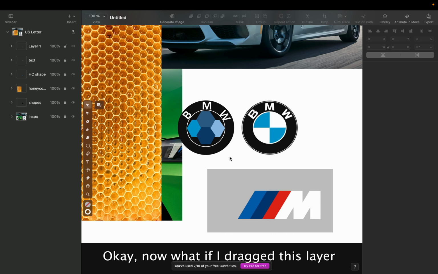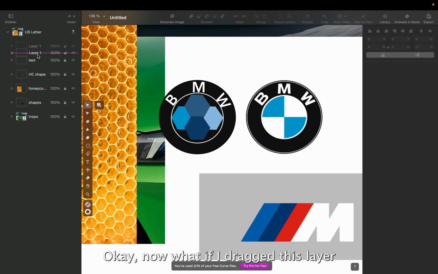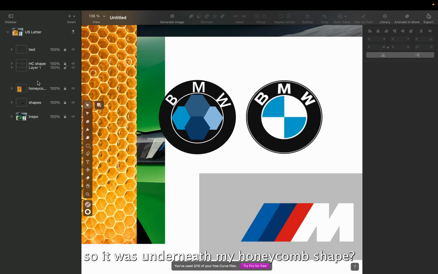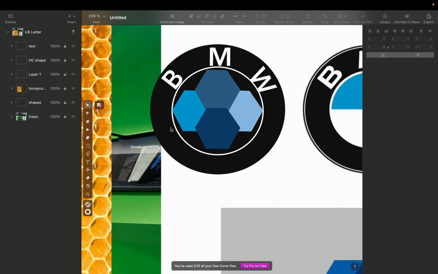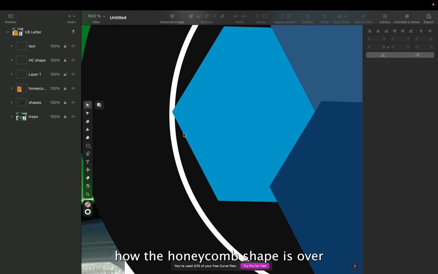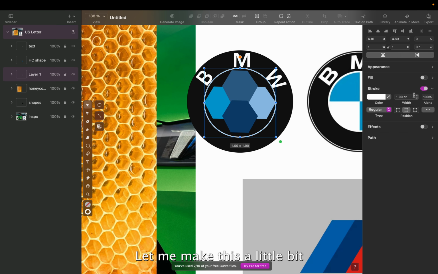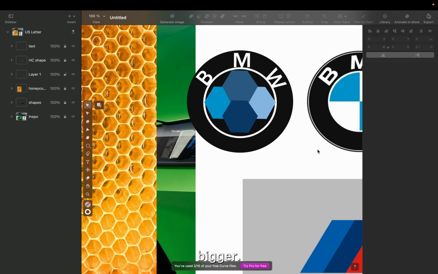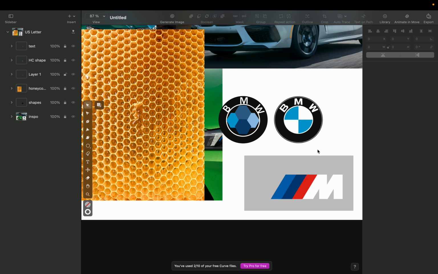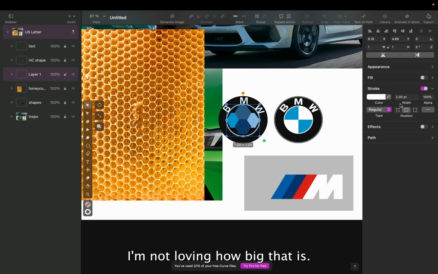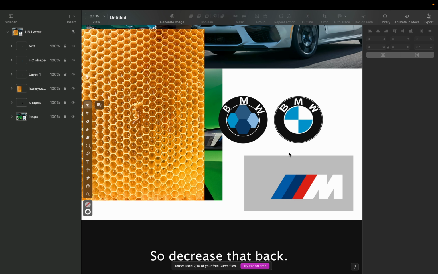Okay, now what if I dragged this layer so it was underneath my honeycomb shape? So you can see now how the honeycomb shape is over the white outline versus if I drag this up, the white shape is over. So that's how I can drag my layers up and down. I can change the order. Let me make this a little bit bigger. Okay, not loving how big that is, so we'll decrease that back.